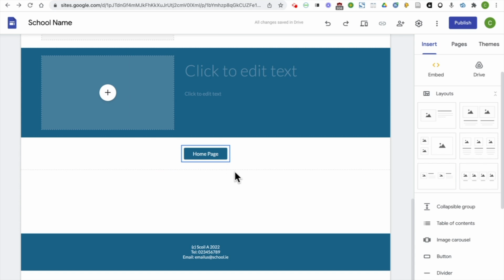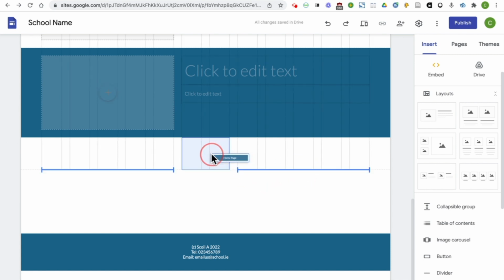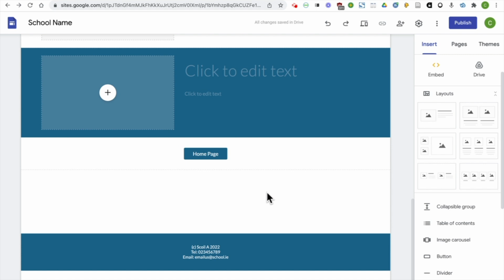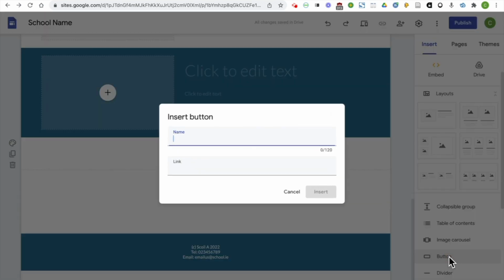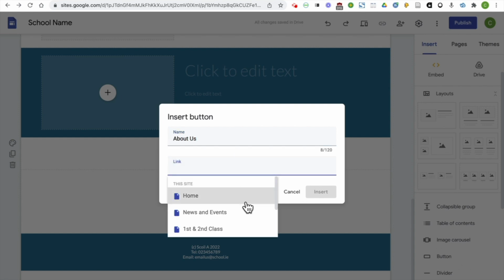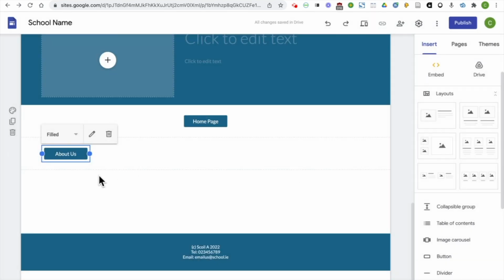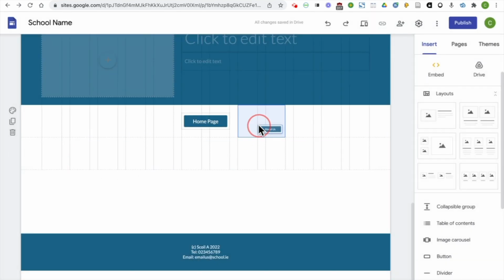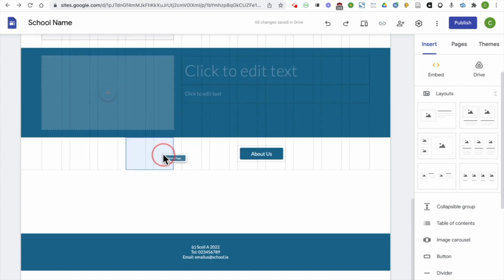So I can choose to link to another page on the website or to an external link through a URL or a web address. This is handy for inserting links to games and resources, etc. Then I will continue to add buttons here from the menu on the right, and this allows me again to link to other pages that I've already created. Once again, I can drag these buttons to reposition them.